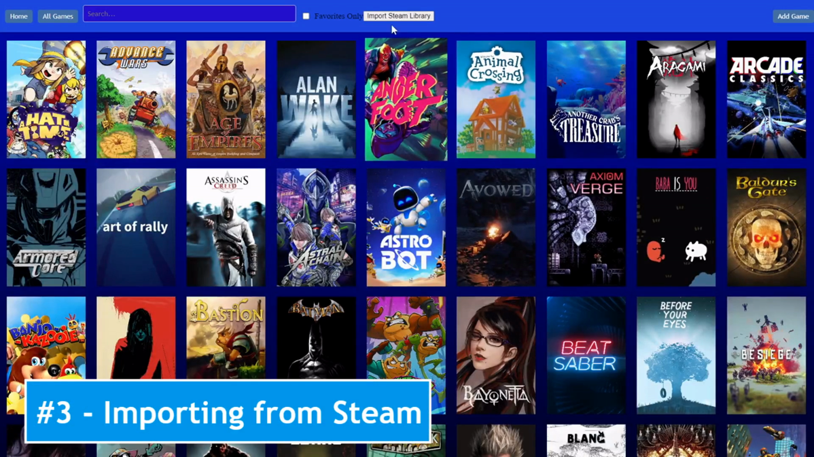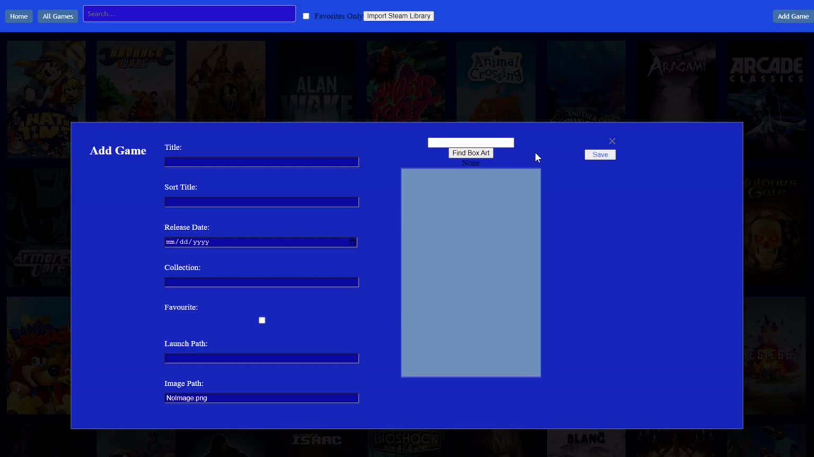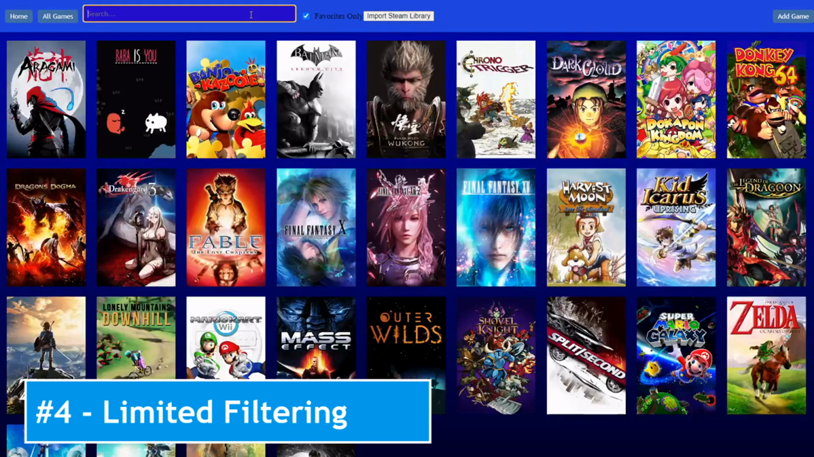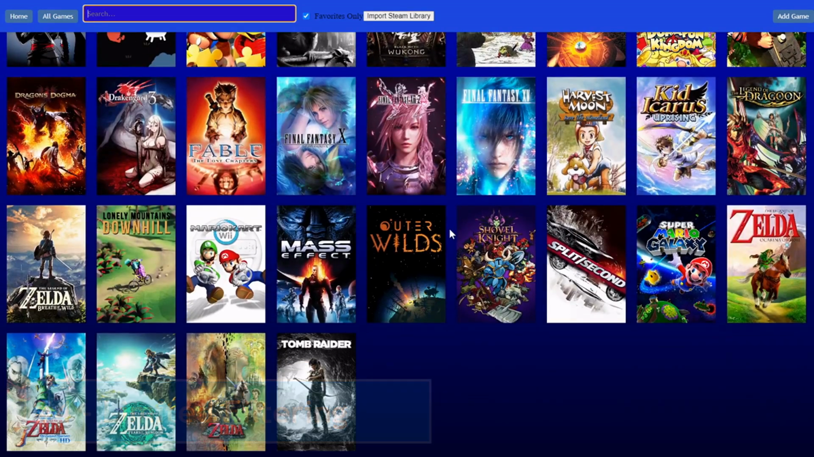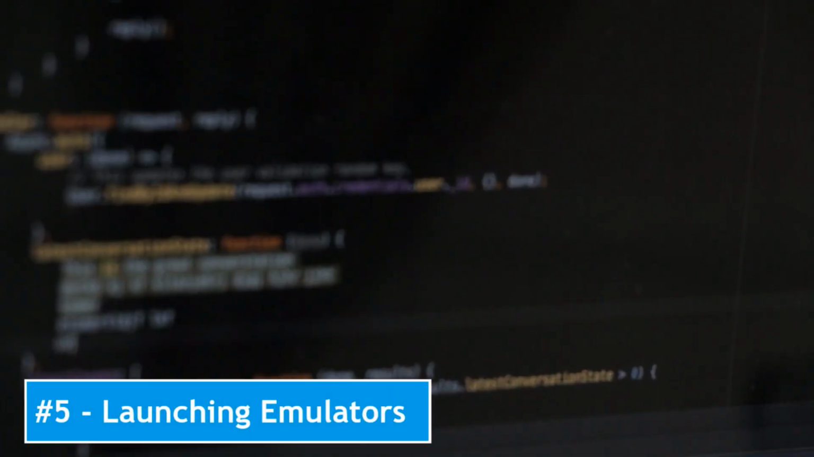Number 3. The magic Import Steam Library button fails on imports of large libraries, leaving users to enter in large libraries of games one by one. Number 4. There's only a favorites filter and a search bar, leaving a lot of filter options to be desired by most people. Number 5. Launching games through emulators may require command prompt arguments or batch files to be created.